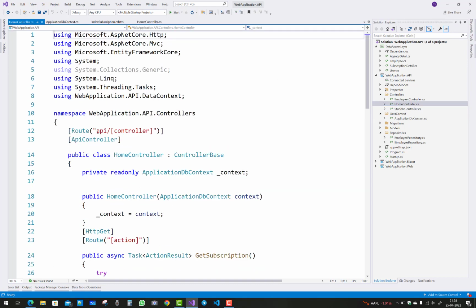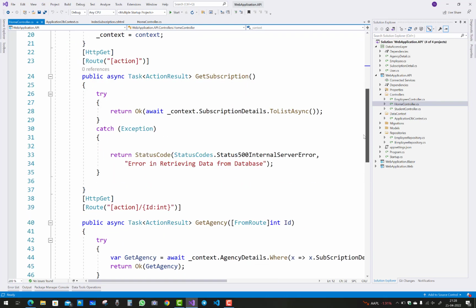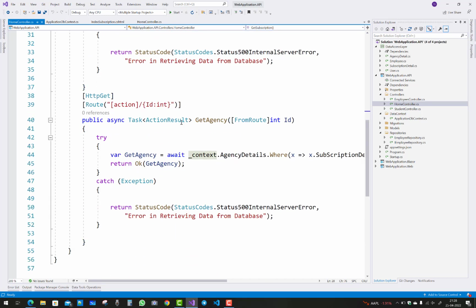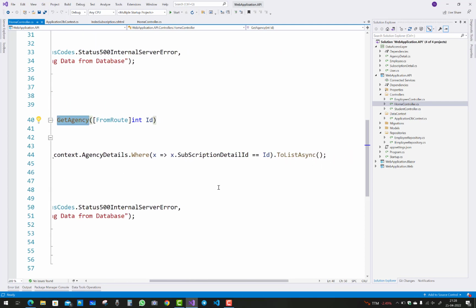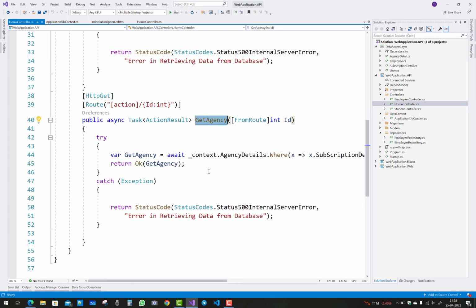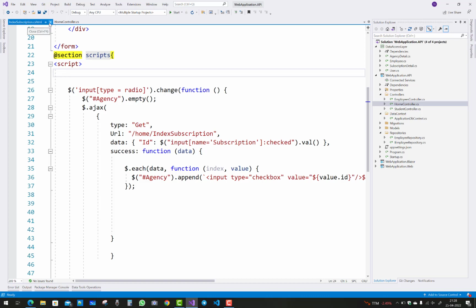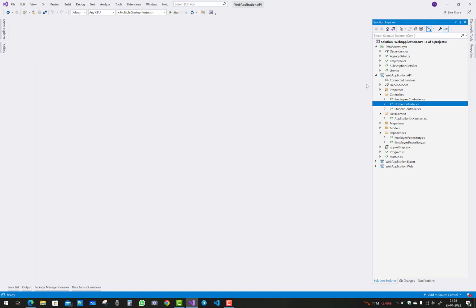In the home controller you can see that the route is API controller, and the action method is get subscription. In the subscription, I want to get all the subscriptions by using context.subscription-detail.toList. You can use a repository pattern. In get agency, we get the agencies from the ID property, the subscription ID like that. So this is the simple thing you can do.